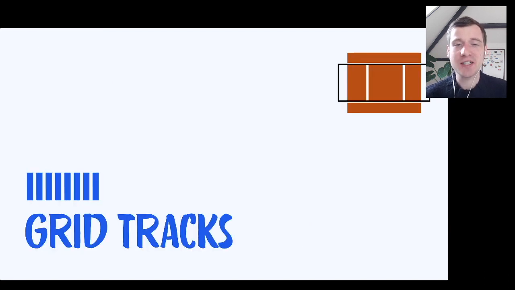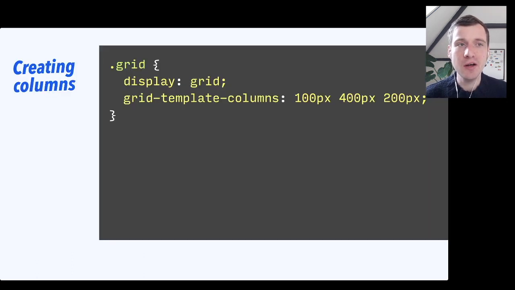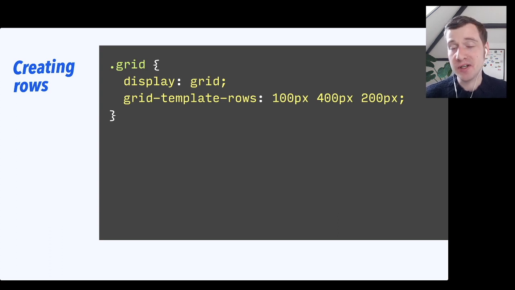Then let's look at grid tracks now. Grid tracks are basically columns or rows. They are collectively referred to as tracks. We'll mostly be talking about columns here. So if you want to create columns in a grid, you can use the grid-template-columns property. Then each of the values is separated with a space. Each of them is one column. So in this case, I've created 3 columns, a 100 pixels one, a 400 pixels one, and another 200 pixels one. So I've created 3 columns with this declaration. I can also create rows in the same way with grid-template-rows, and then a number of sizes.